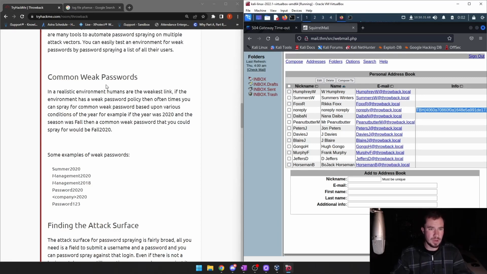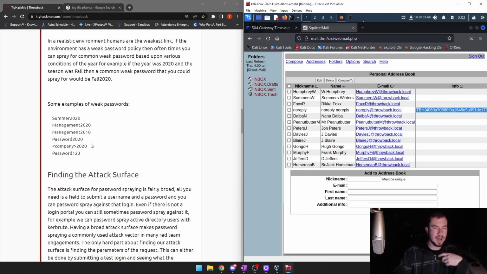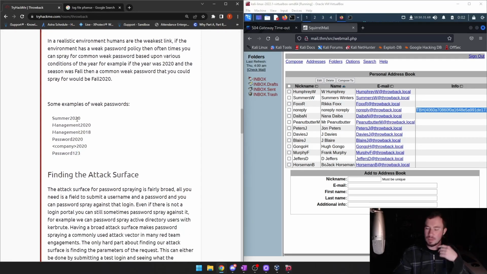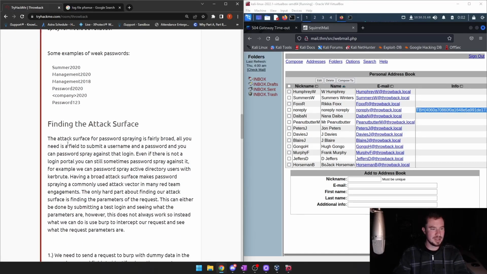All right, if the environment has a weak password policy, then oftentimes you can spray for common weak passwords based upon various conditions of the year. For example, if the year was 2020 and the season was fall, then a common weak password that you could spray for would be fall 2020, which a lot of users do. Some examples of weak passwords, just giving us some ideas. If your password is in this list, go ahead and stop watching and go change your password, right? There's my free cybersecurity advice for you.